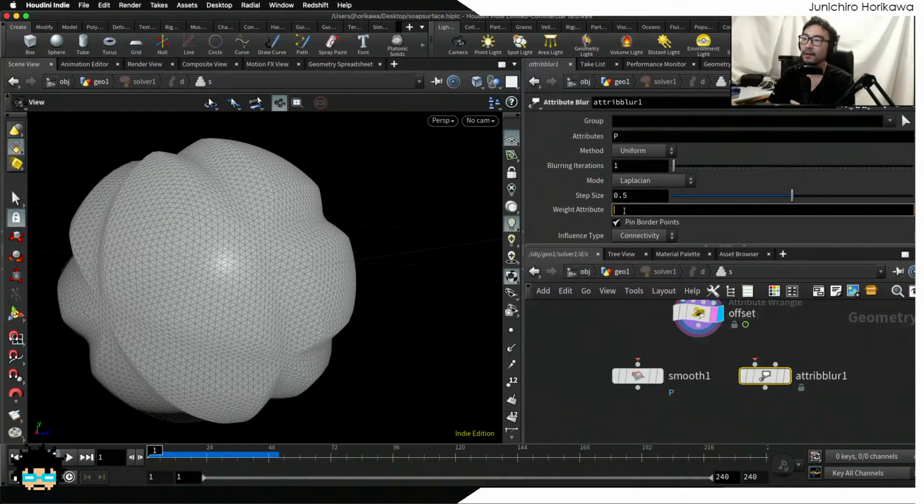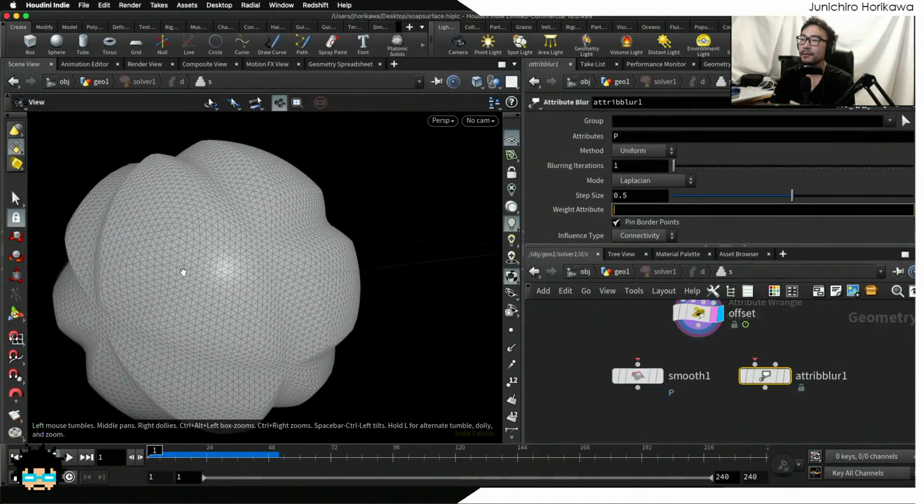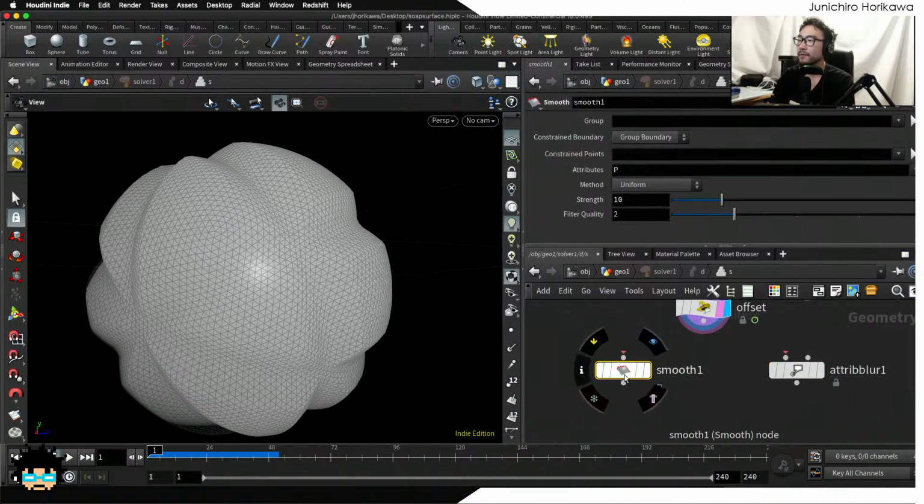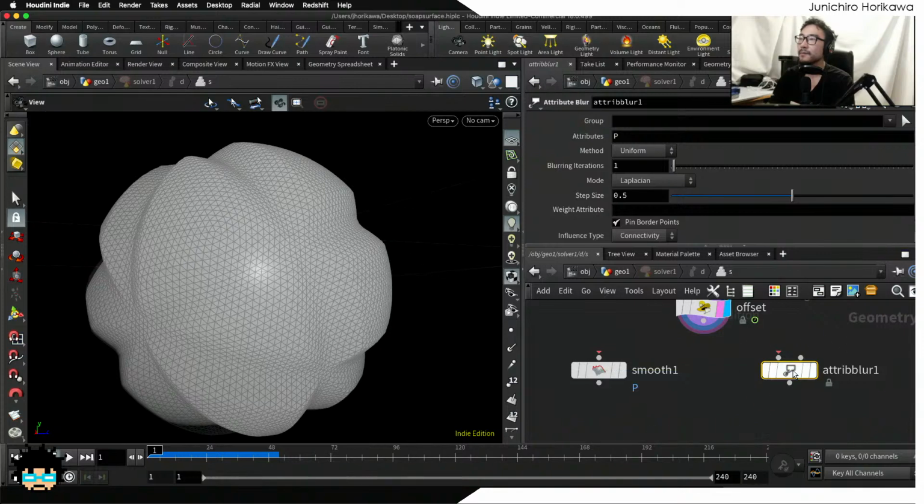As we already did, we already have an attribute called weight on each point. So we can directly use that attribute for this weight attribute, and this weight attribute will reduce how much blur you want to apply to each point. If the weight attribute is equal to 0, then no blurring will be applied using this attribute blur. But for the smooth, there's no option to do that. You just have a constraint points option, which is to completely fix the points. But that's not really what we want. We want to gradually fix the point based on the weight value. So using attribute blur is a better way to do that.